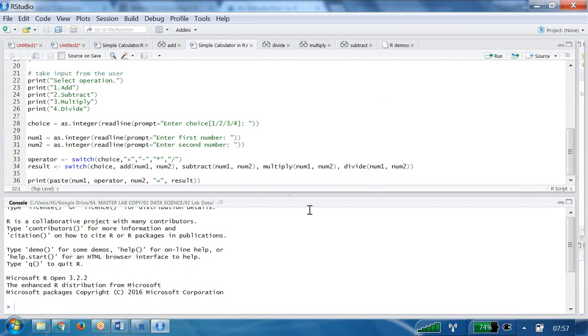Please try to get these all 5 concepts. One is called as vector. Second is called as matrix. Third is called as list. Fourth is called as factors. And we have the data frames. These 5 concepts are the basic concepts. Please try to prepare with that.